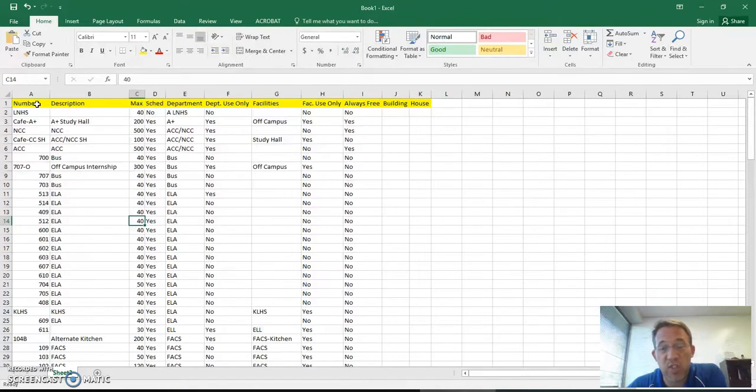So the room max just keeps classes out, and you want to be real careful with that. Oftentimes you are better off just moving it way up and calling it good. Are you scheduling this room or not?